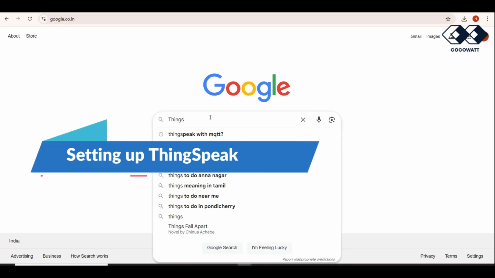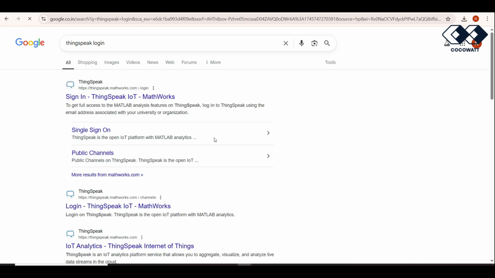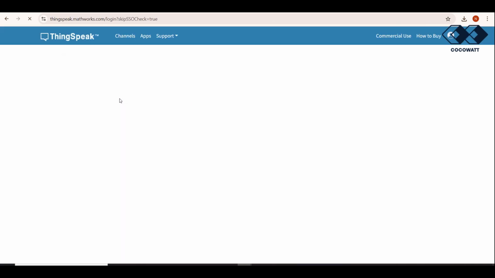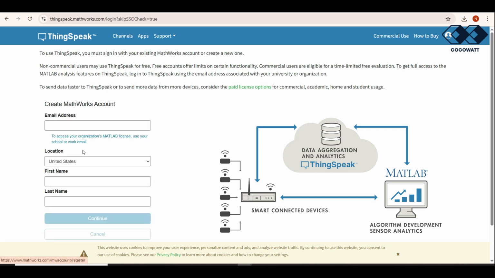Let's begin by setting up ThingSpeak, which is an open source IoT platform from MathWorks. It allows us to collect, store, and visualize sensor data from IoT devices. Head over to thingspeak.com. If you are new, you have to press on Create User. You will be directed to a MathWorks account page. That is because ThingSpeak is managed by MathWorks. Go ahead and create your account.